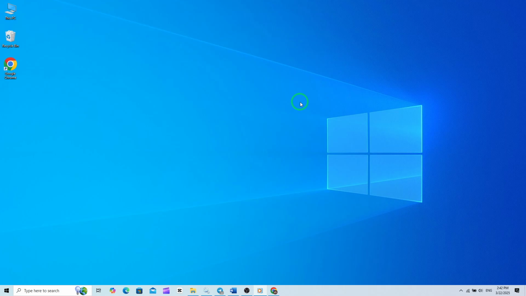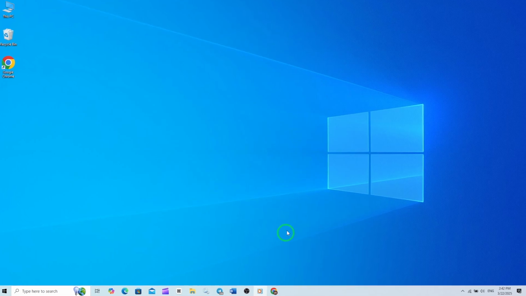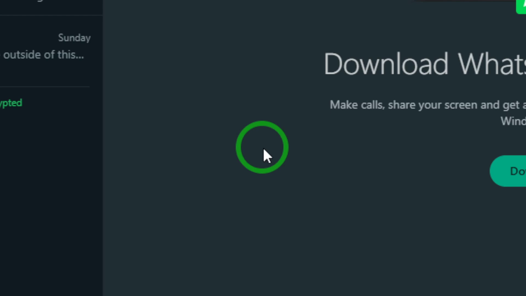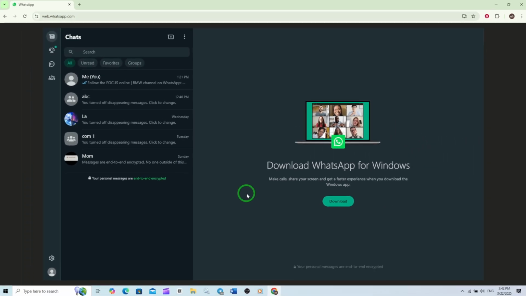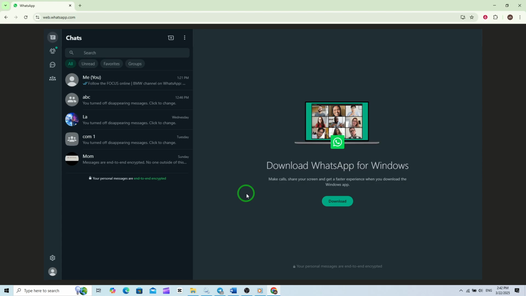Let's dive right in. First, open your web browser and navigate to the WhatsApp web page. Once there, scan the QR code with your phone to link your account and access your chats on the computer.